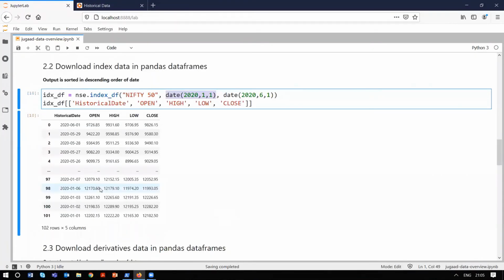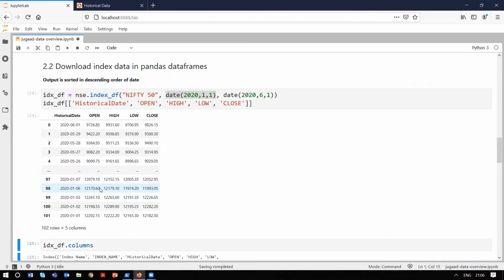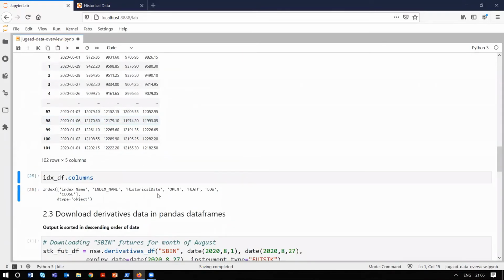And again, we'll just see what are the other columns. In this particular case, it doesn't actually give you a lot of columns. It's the bare bones.